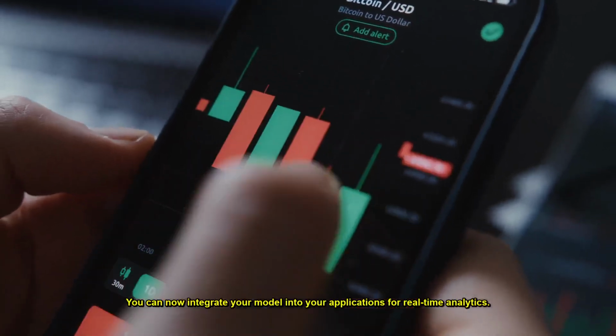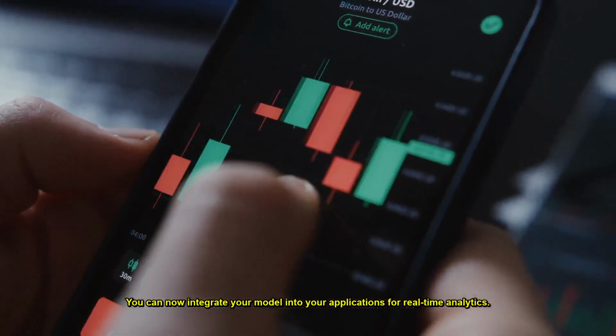Click the Deploy option within the workspace to make your model accessible via an API. Test the deployed model with sample inputs to ensure it gives the correct predictions. You can now integrate your model into your applications for real-time analytics.